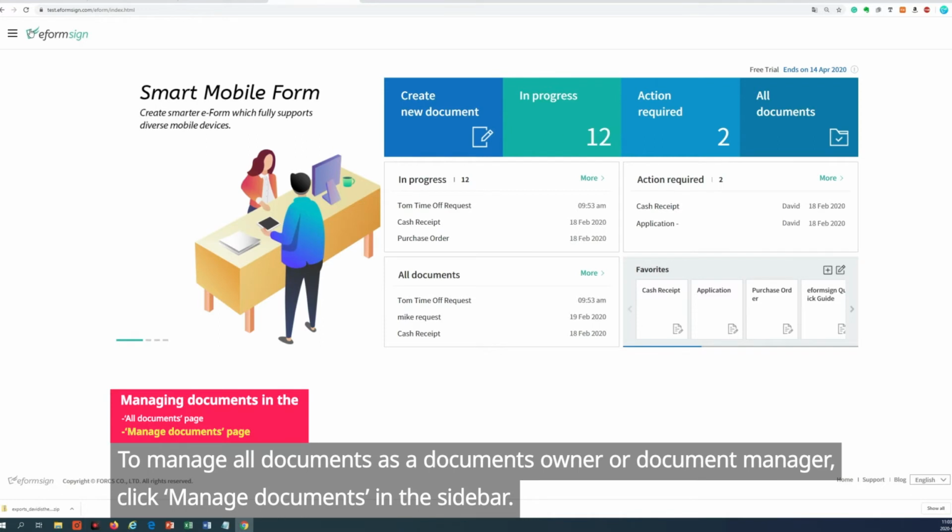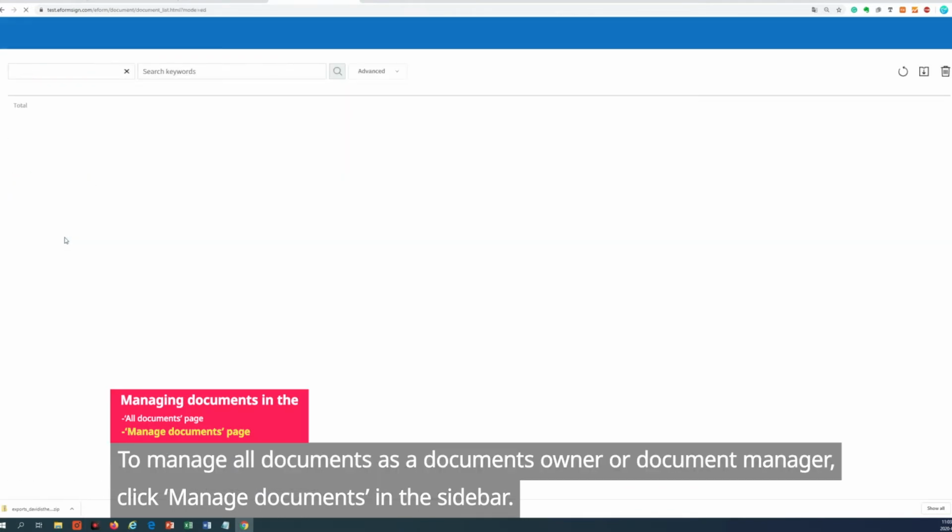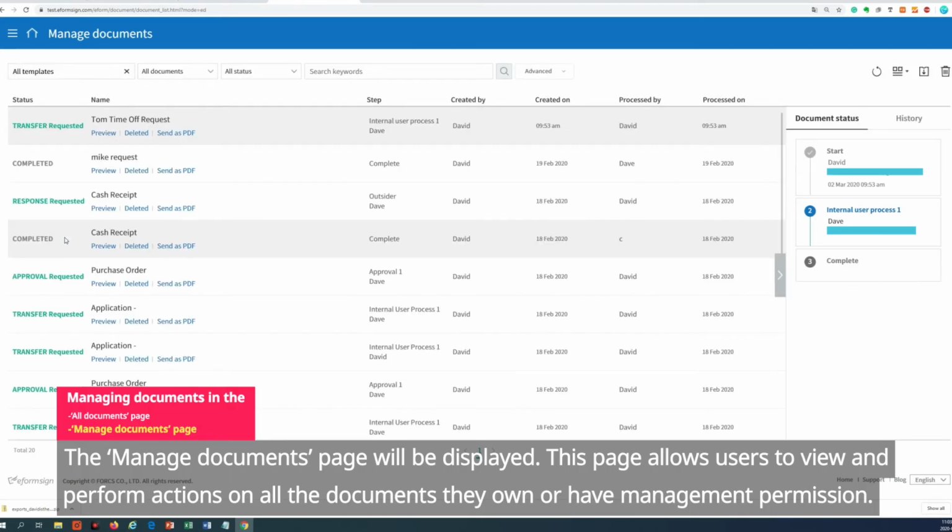To manage all documents as a document owner or a document manager, click Manage Documents in the sidebar. The Manage Documents page will be displayed. This page allows users to view and perform actions on all the documents they own or have management permission.